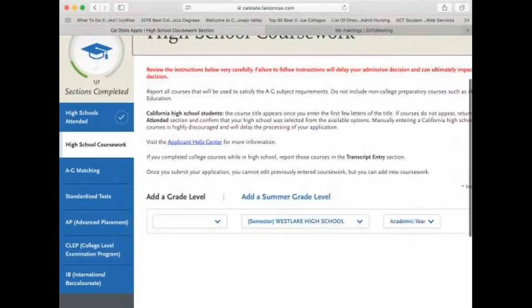And then this is where we are going to put in the high school coursework. Okay. It's not that difficult. It's just very time consuming. So you do want to have your transcripts in front of you. Okay. I'm just going to put in like one course for each grade level so you guys know what you're supposed to be doing. Okay.